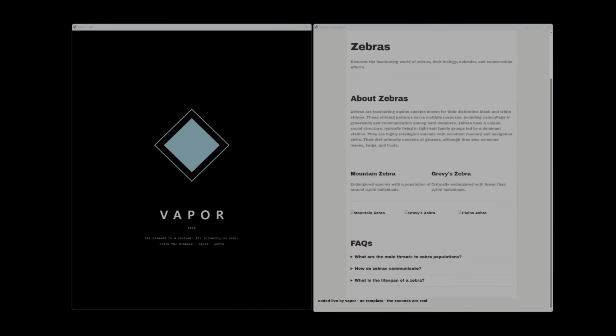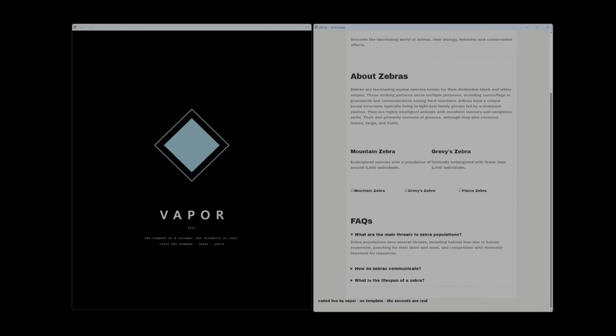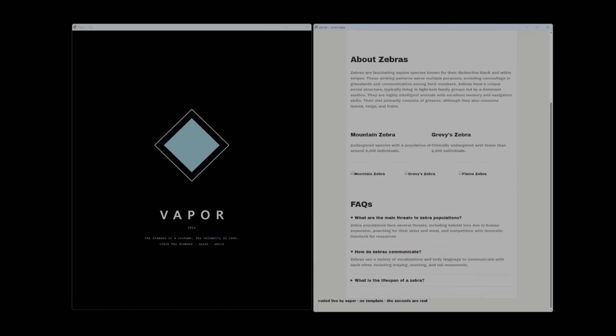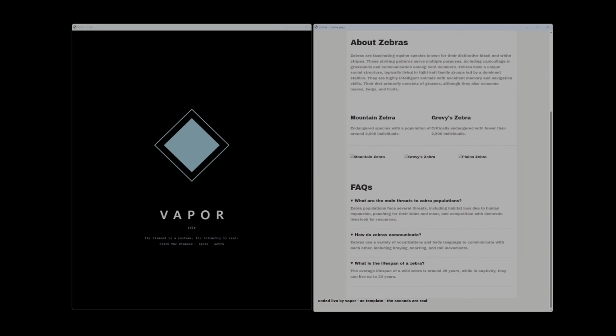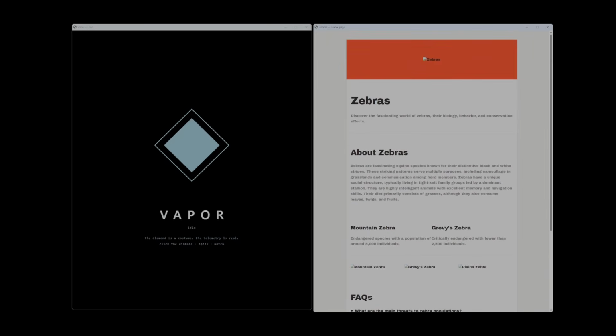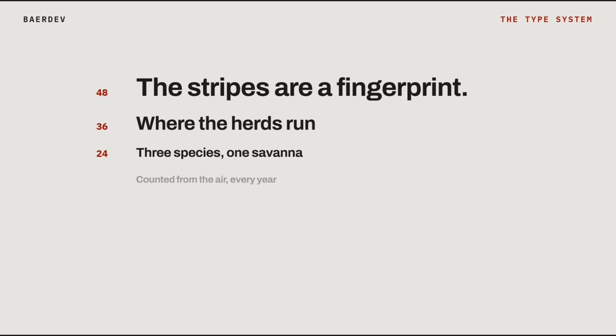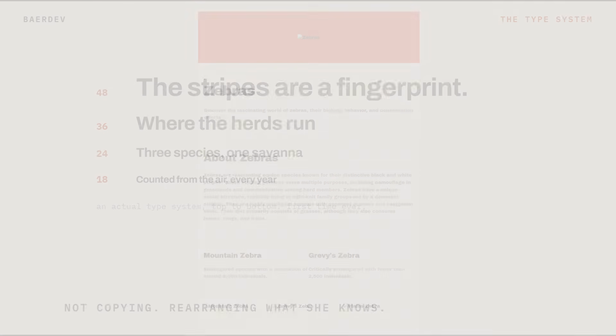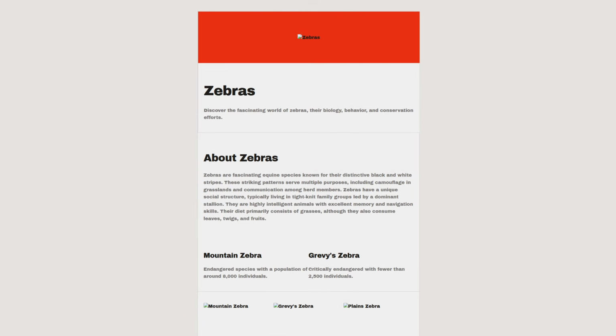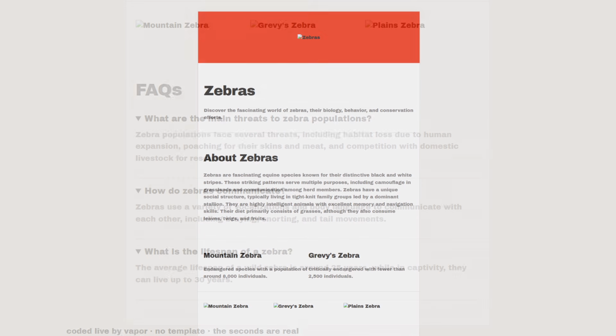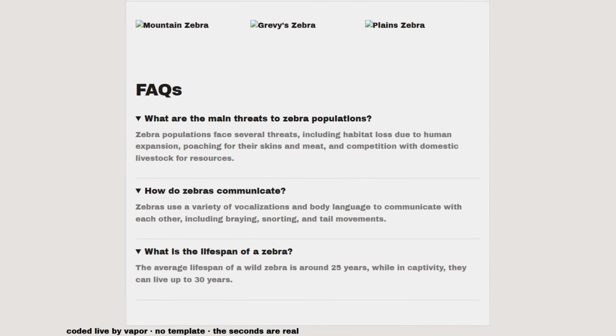Final room, the calibrated survey alone, frozen, ask zeros with the S, and she cooked. Two grids, real borders, and for the first time ever, four clean heading sizes: 48, 36, 24, 18. An actual type system, top to bottom. She moved the example site's big red band from the bottom of the page to the top and used it as a hero. That is not copying, that is rearranging what she knows.